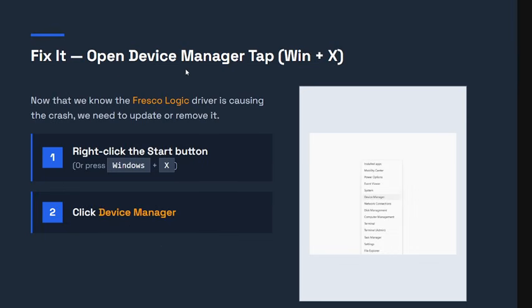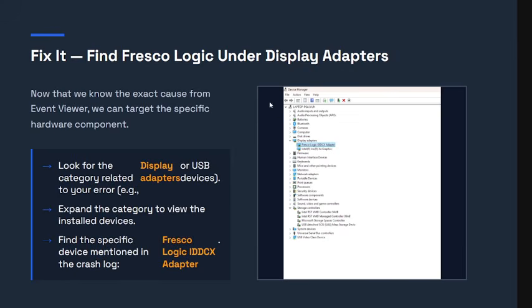So from here, you're going to open up Device Manager. You're going to type Windows plus X at the same time and click on Device Manager, and that's going to bring up this window right here, the Device Manager window. And so since we know the exact cause, we can go directly to the category. Another thing to look out for is that there's going to be like a little yellow warning on the drivers that are having errors, or that's the critical error.